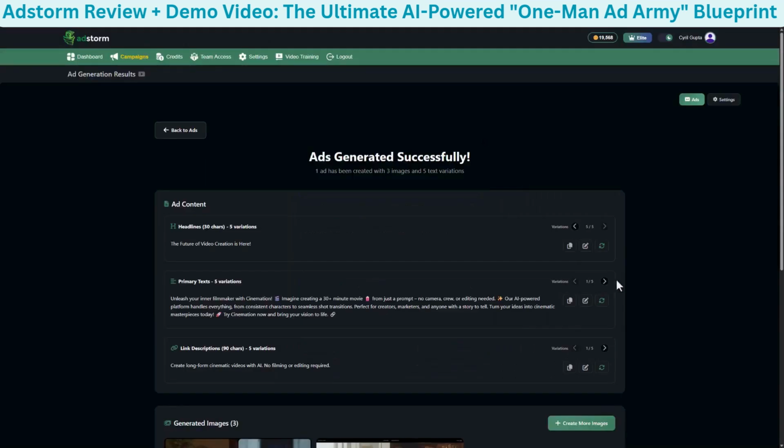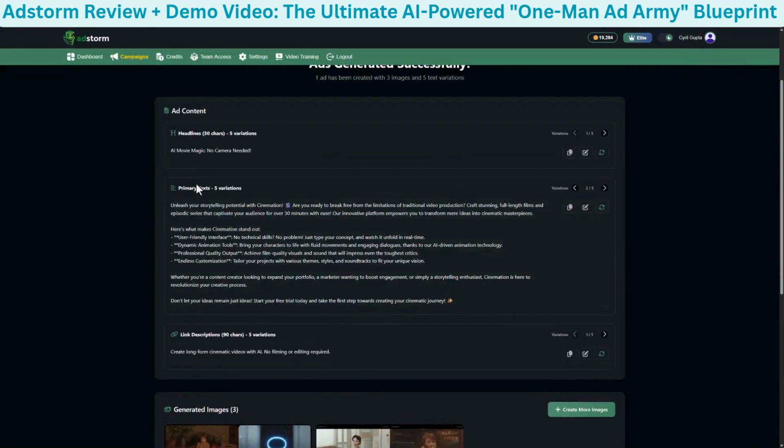If you want to get a new one, generate a new one for this one, just click on the regenerate button and you will get a new headline. And this way you can put up all the 5 different variations that you want to put up for Facebook. Alright, now let's talk about the primary text. This is the main body of the ad that's used on Facebook.